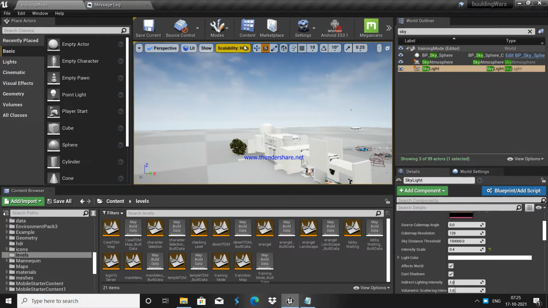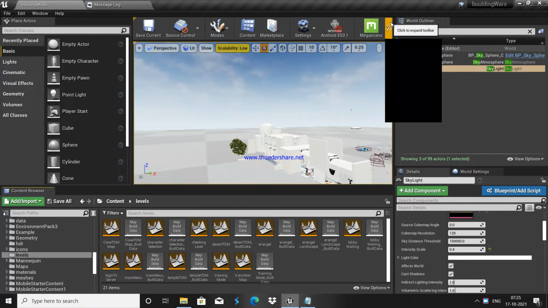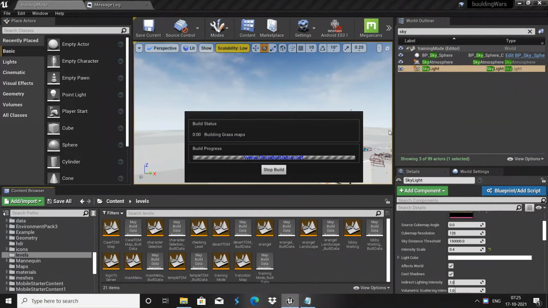I'm going to change the scalability again to low, and I'm going to decrease my frame rate to 20 so that it doesn't lag my system. So I'm going to build the levels, guys. I'm going to show you how it looks after I build the level.